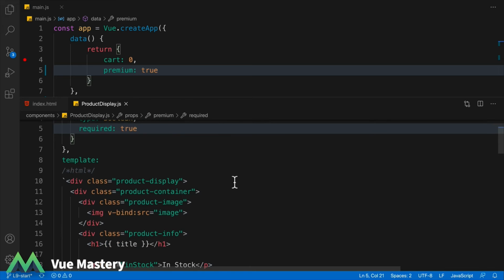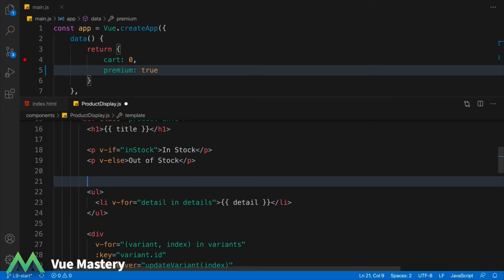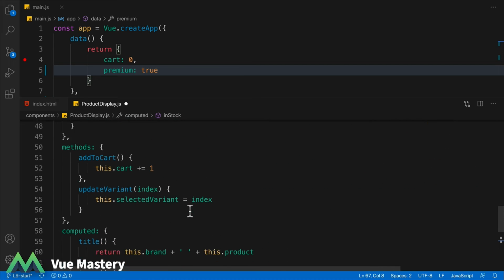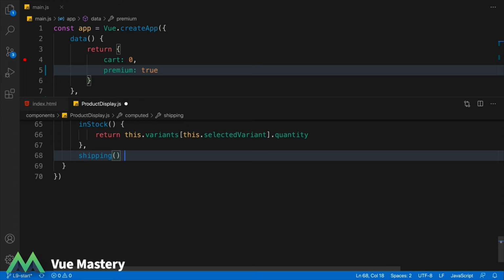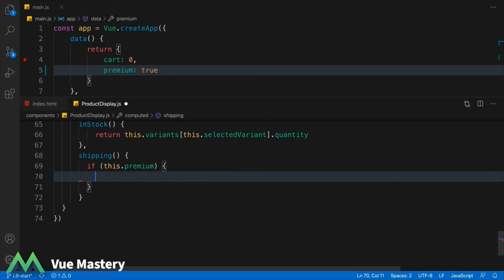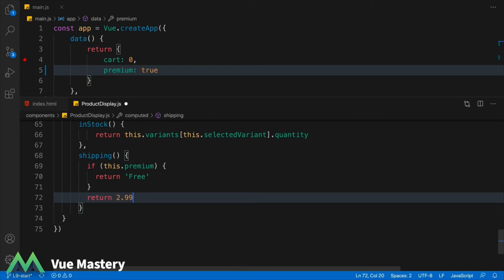Now that our product display component is taking in the premium prop, we can make use of it within the component. So in the template, we'll add a new p tag that says shipping, and then in an expression, we'll say shipping, which is the name of a computed property we'll create now. That computed property will check if the user is premium. If so, it will return the string free. Otherwise, it will return $2.99.